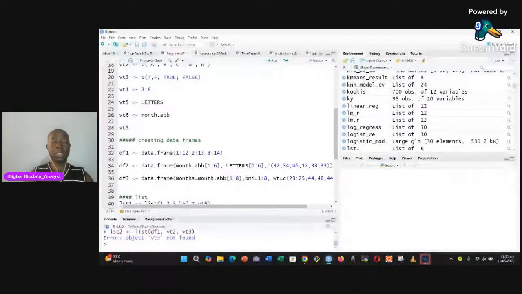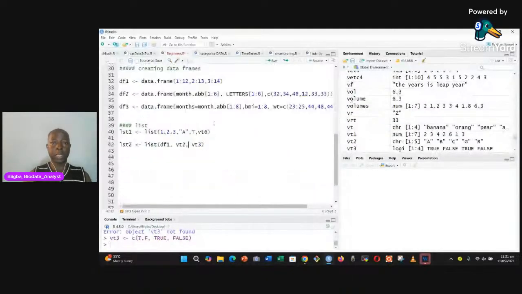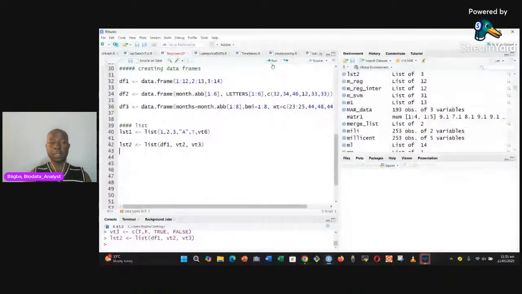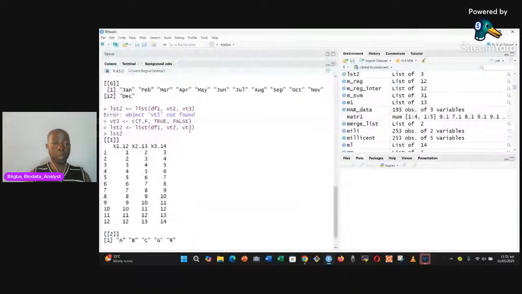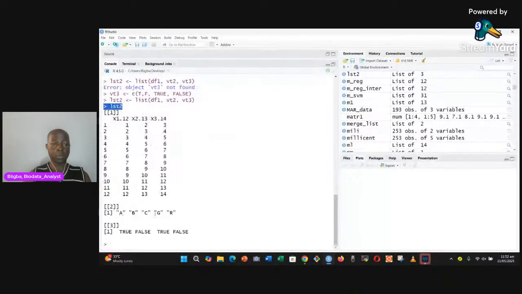So it is just seen as text. It doesn't know what it's all about. So now run it and come back to run the list function. You see that the error has left. So now print the list, and you can see this is the list 2 we are printing. The first one is a data frame, the second one was vector 2, and the third one was the Boolean, which was vector 3, and that's it. So it will print them differently.